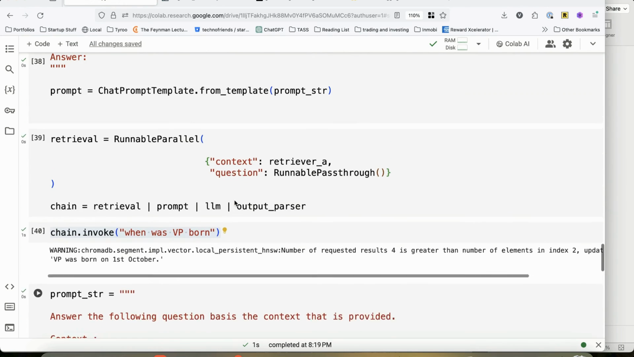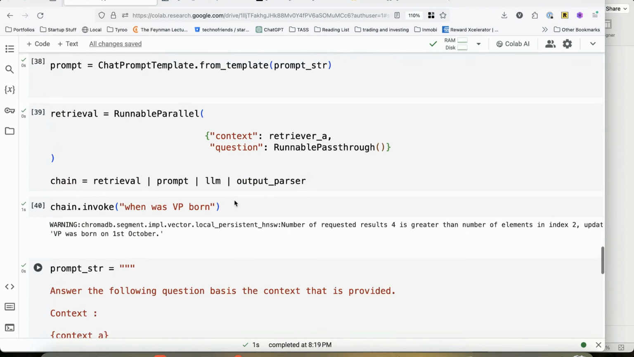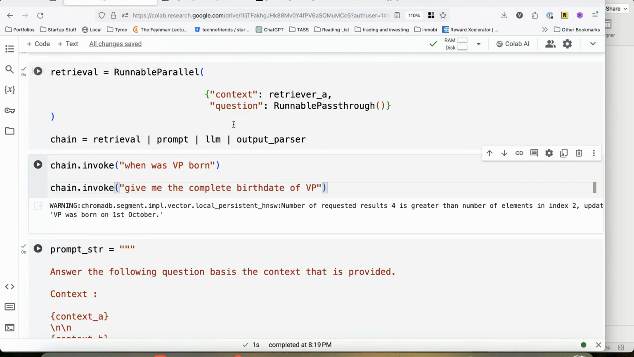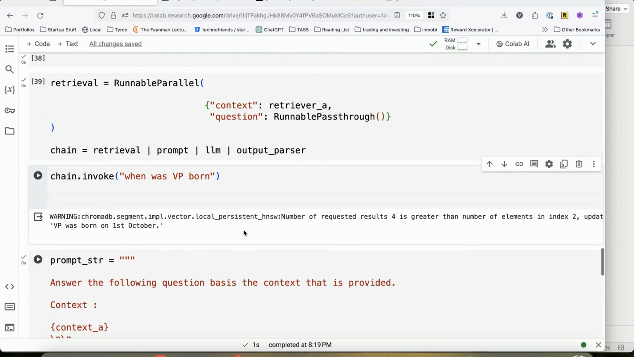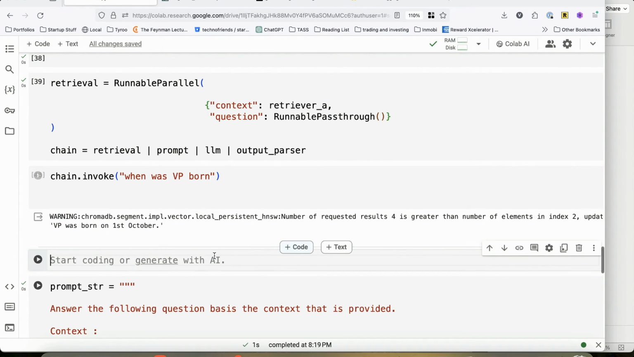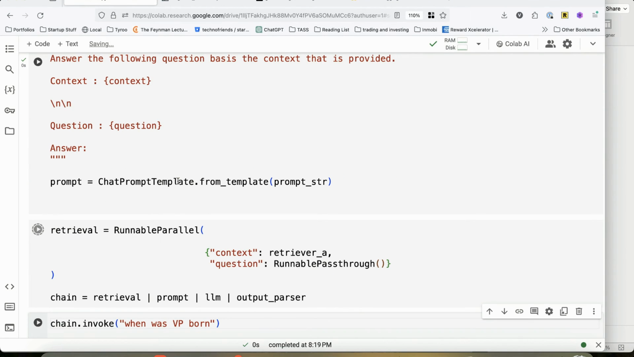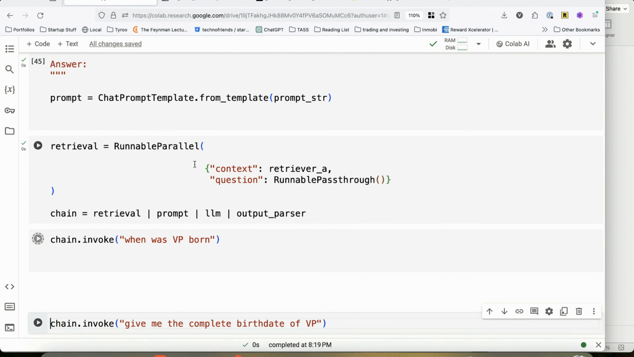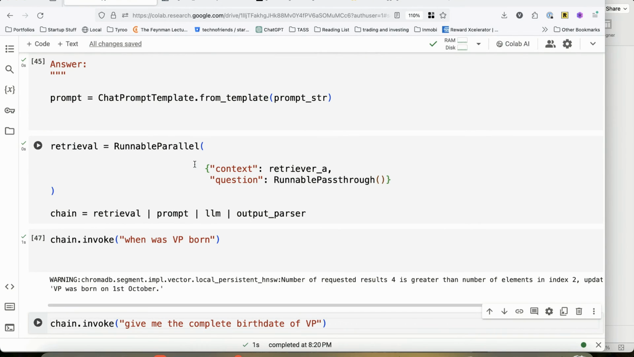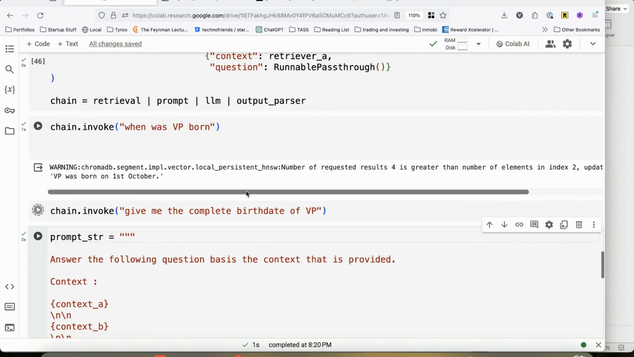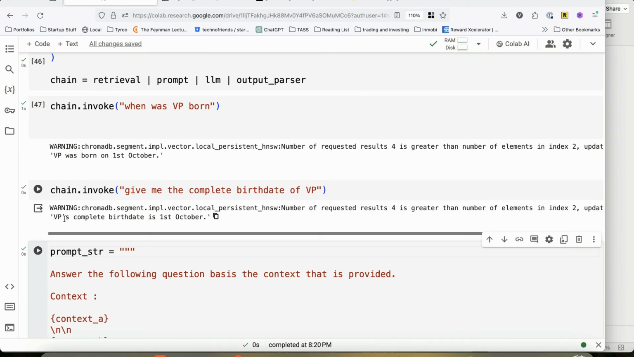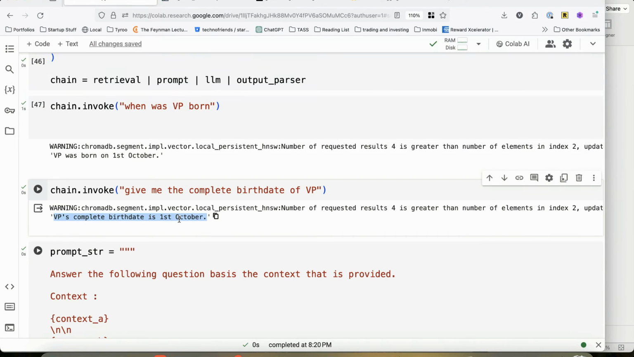But let's say I was doing the same thing with my previous chain. Let's just add another code line and define this thing again. Chain.invoke, when was VP born? VP was born on 1st October. Give me the complete birth date. VP's complete birth date is 1st October. It doesn't have the information, so it cannot give me the year.